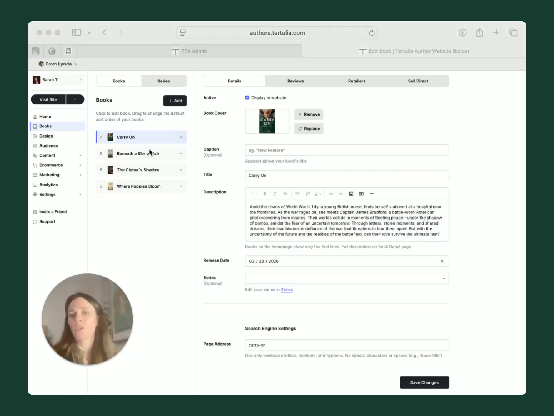In your book section, you can also reorder your books by dragging listings up and down so that your newest release or most important book is on top. And if there's a book that you don't want displayed on your site, or for some reason you have duplicate listings, you can pull on the arrow here to deactivate or delete the listing entirely.